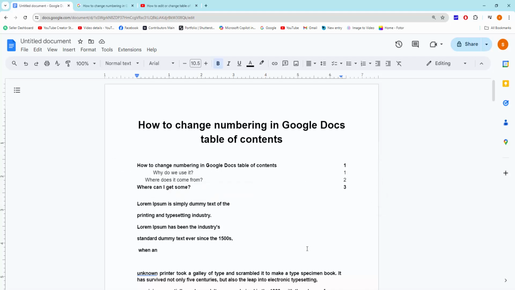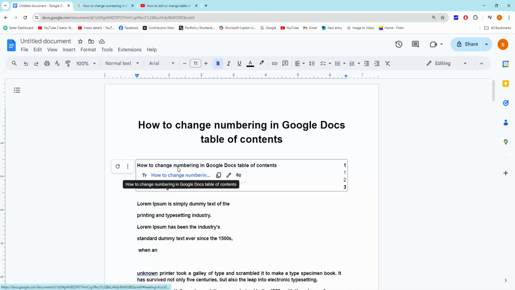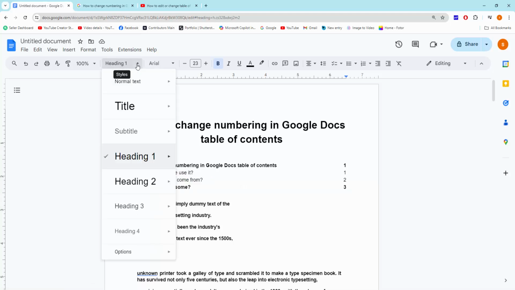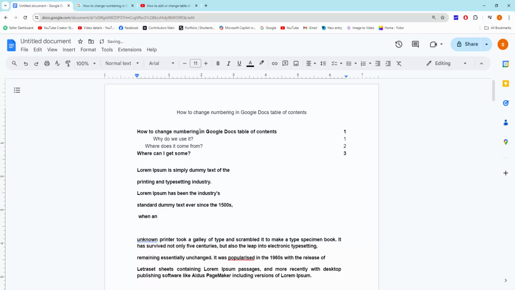In this video, I am going to show you how to change numbering in Google Docs table of content. Let's get started. At first, you have to open your Google Docs app. Then firstly, go to your table of content. Now select the table of content and click this. Then go to the heading option and select normal text.